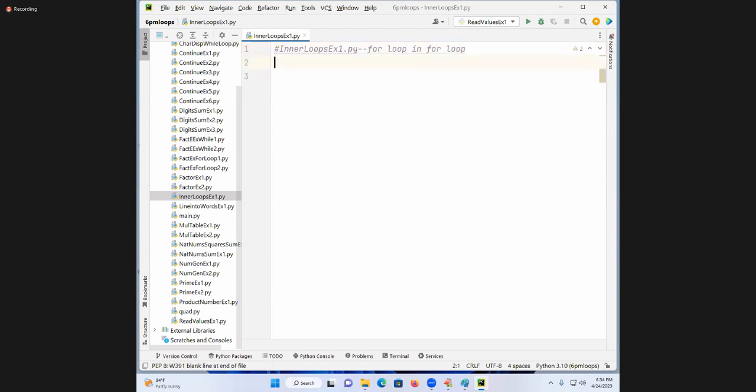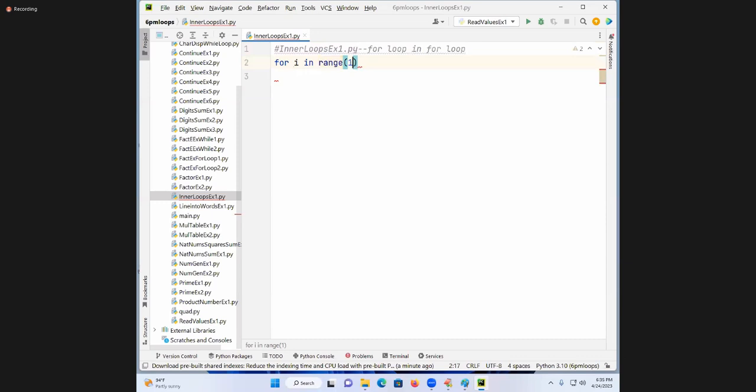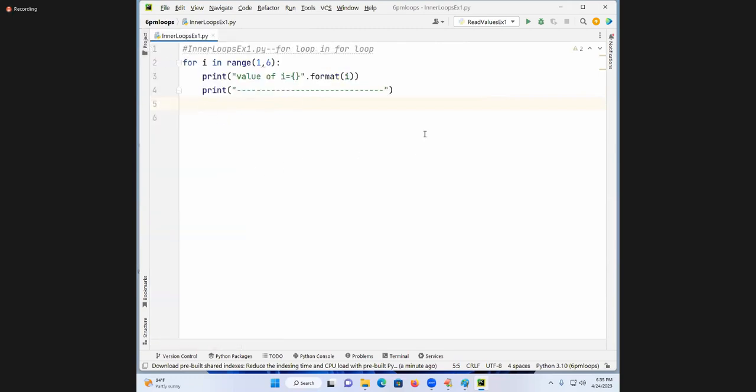I say for I in range of 1, 6. Print what? Value of I is equal to, dot format of I. Okay. Print, like this I am writing it. Next I am going to write it here.